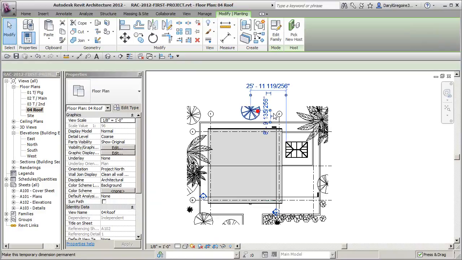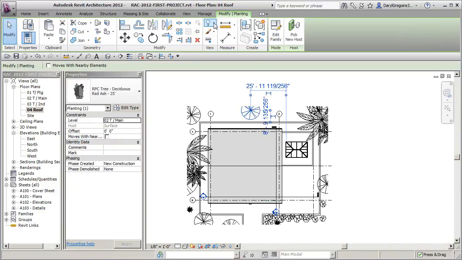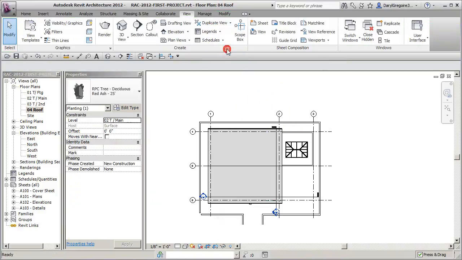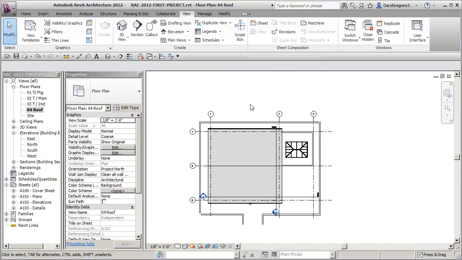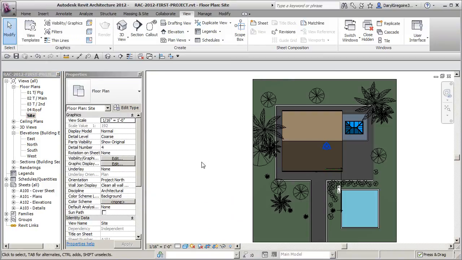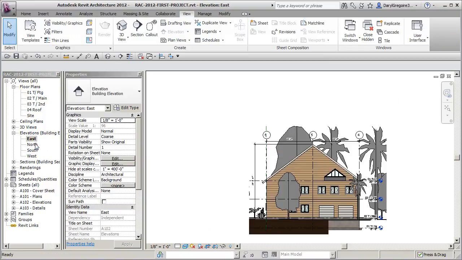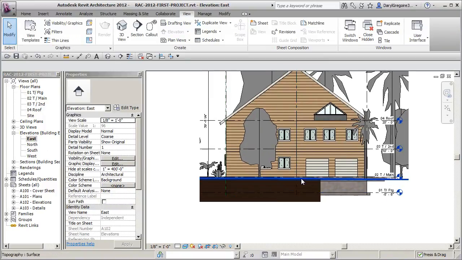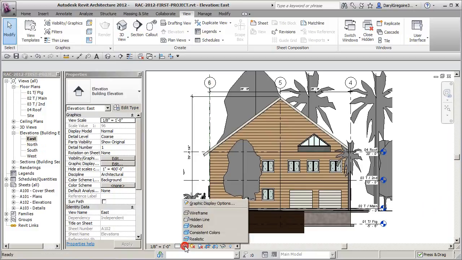We move our clip plane up a little bit, and we might not want to show our vegetation. All we have to do is pick on there and hide that category. It's kind of like turning a layer off. Okay, then we have our site plan over here. Nothing special. And then we have our different elevations, and elevations can be viewed in different ways.